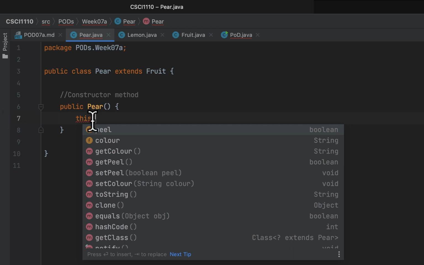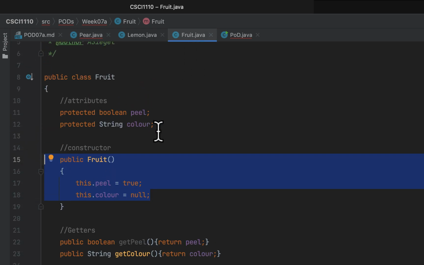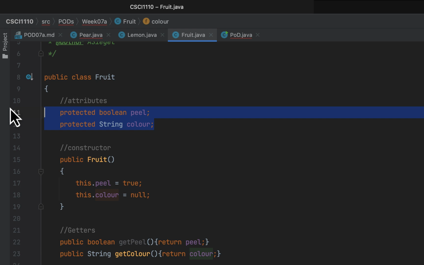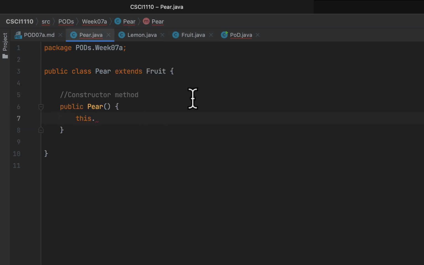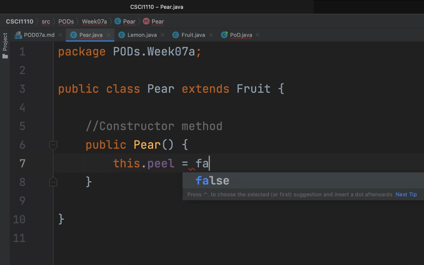What's fun about this is that in the fruit class, we actually had these attributes set: the Boolean peel and the string color. In the pear, we didn't have to include any of that. That all took place because of that extends. Our pear extends the fruit class. The pear is a fruit, and so it has with it a peel, which we're going to set to false. We were asked to set it to false.